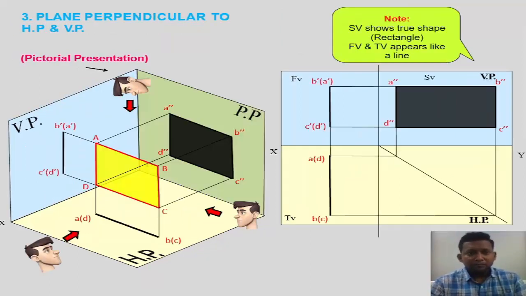The third position is a plane perpendicular to both HP and VP. This light brown thing is your profile plane, where our side view is projected. Once again, this yellow thing is our plane, which is perpendicular to both HP and VP. When the observer looks from the front view and the top view, the front view appears like a line, and the top view also appears like a line. This one is for the side view, which is projected on the profile plane, and only in the side view do we see the true shape.